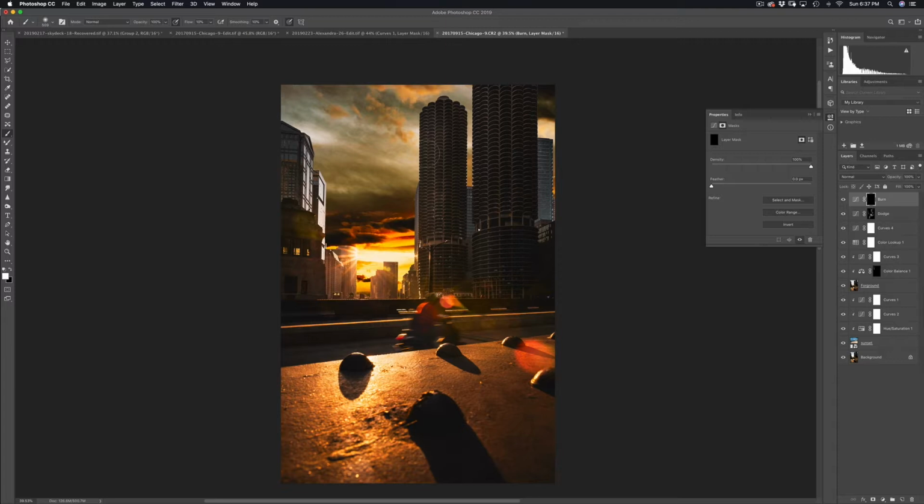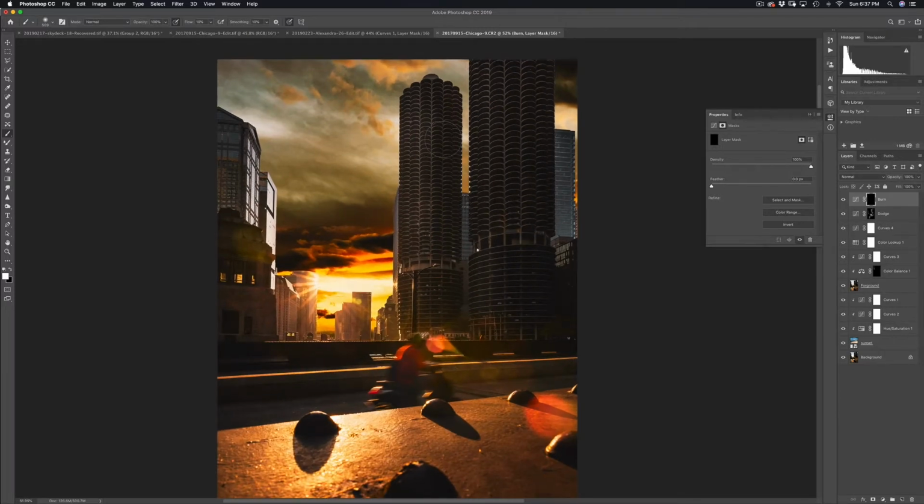Make sure your layer mask is adjusted, same settings for your brush. And now I'm gonna burn the opposite side of this building away from the sun. So again, the sun's back here, so I'm imagining this part of the building and this part of the building being exposed to the sun, and then the back part of the building, like over here, not being exposed to the sun. So I'm gonna go ahead and bring that down.